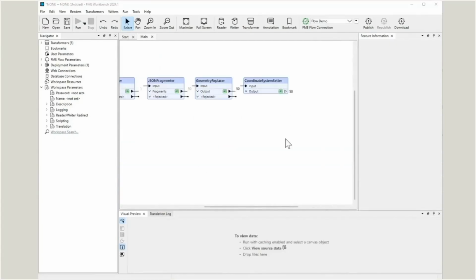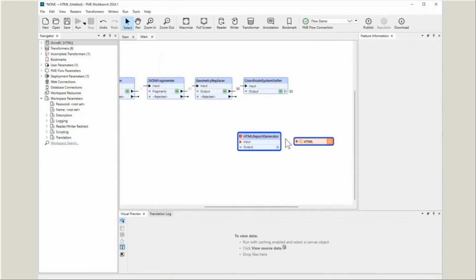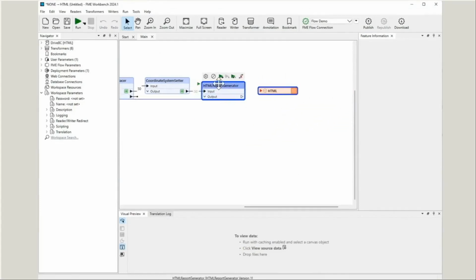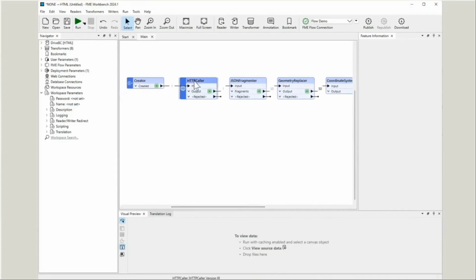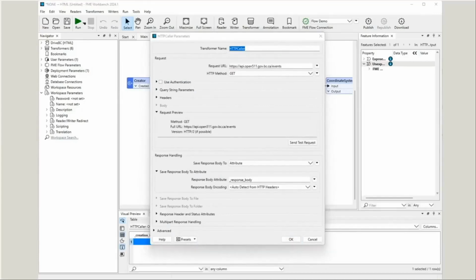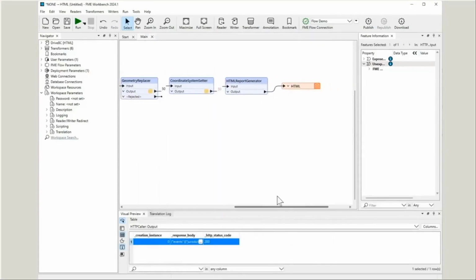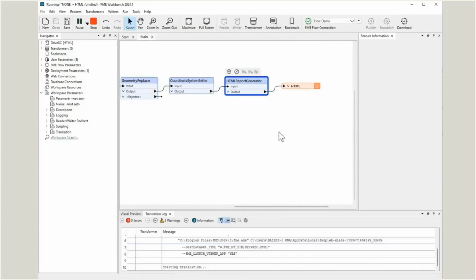So now I'm just going to paste in an HTML report generator and an HTML writer that I've already pre-configured for today. And I'm just going to connect those up, and I'm going to jump back to the HTTP caller, and I'm going to alter our request URL. I'm going to paste in this URL, and all I'm doing is adding a bounding box to the city of Vancouver, because I don't need data for the entire province. I only need it for Vancouver because that's where I live today.